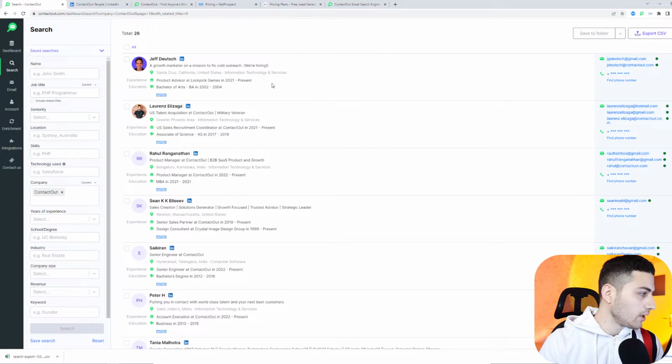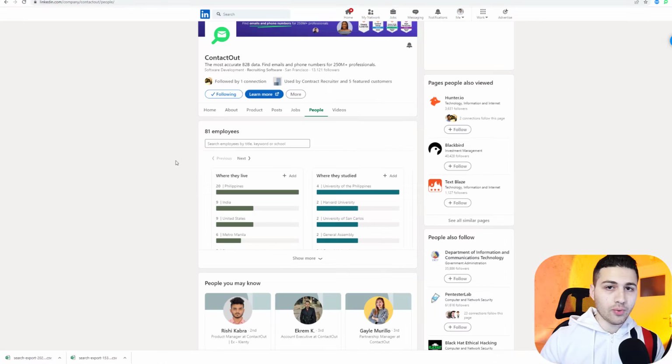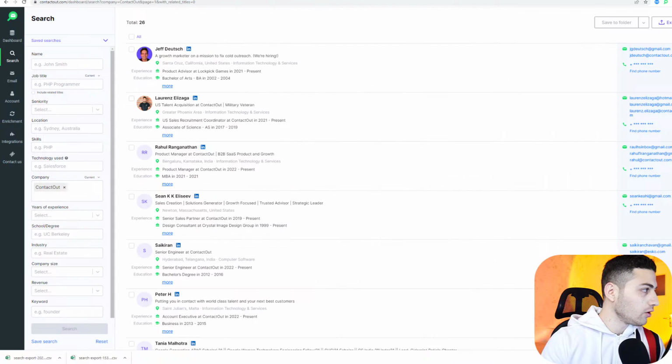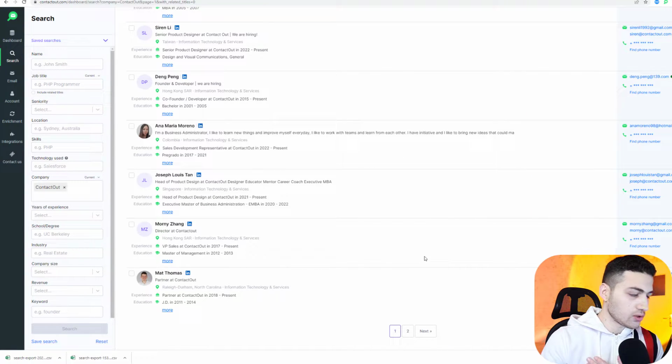And once it's done, you are going to see it under account, I believe. Yes, it says right here. So I can download the CSV file and view the people. Now the problem here is that ContactOut is not showing me the 81 employees' email addresses. So when we go to the ContactOut search tool, we can only get 26 results. And when I counted the results, they were 16 results instead of 81 or 26.